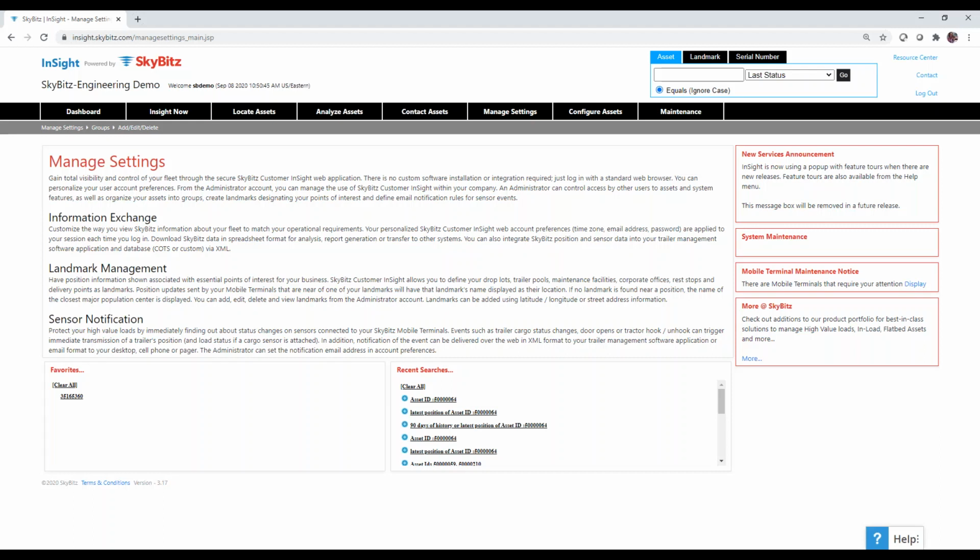Today, we're going to get into notifications in the Manage Settings section of Insight. So first of all, let's talk about why. Why would you want to set up notifications? What I've noticed is that not a lot of customers are utilizing the notification section simply because they don't know how to set up the notifications or they don't necessarily know that they're there.